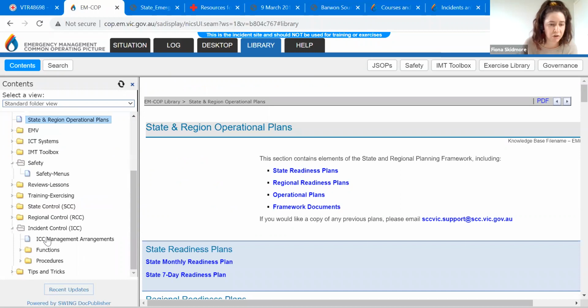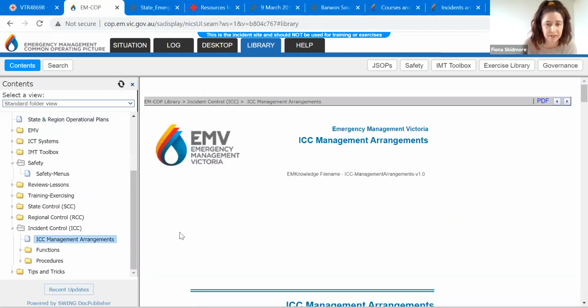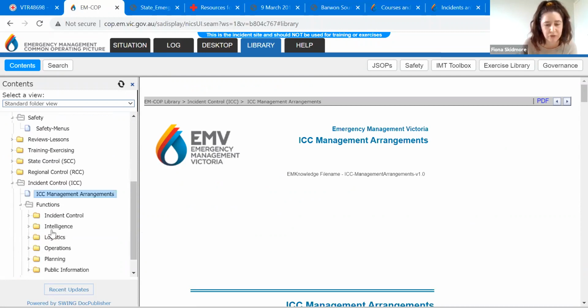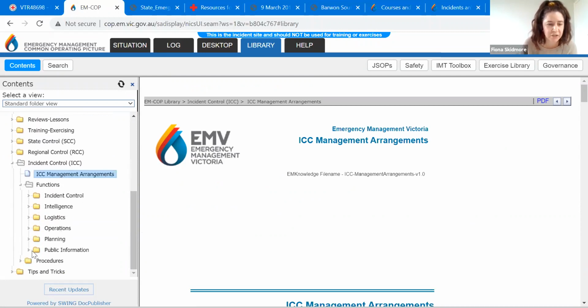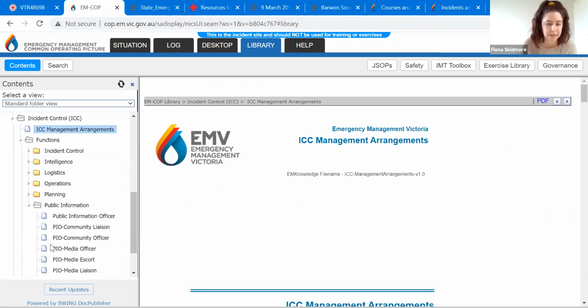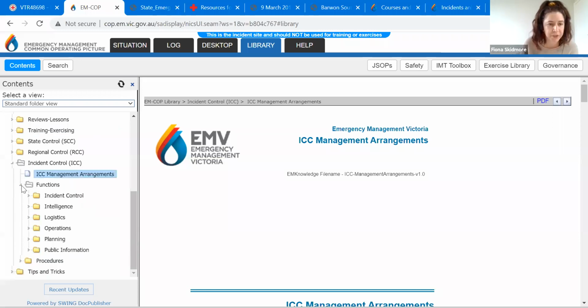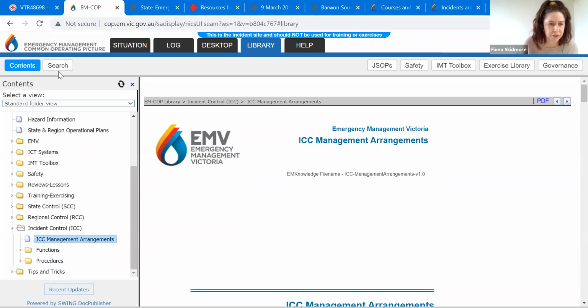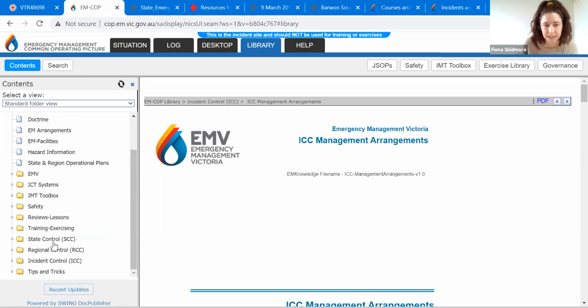Incident control, you've got ICC specific functions as well. So each one will then have its own section in here. There'll be more information about public information, but that's more at the incident level. You've got the incident, the region and the state level. So you can just go in, and you can also use the search function. You can search by a keyword if you're struggling to navigate through that.